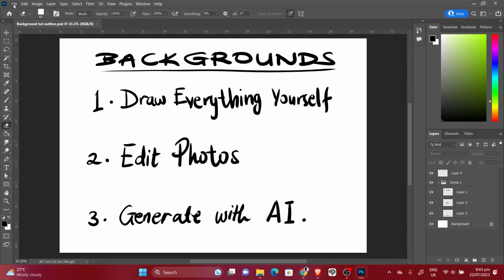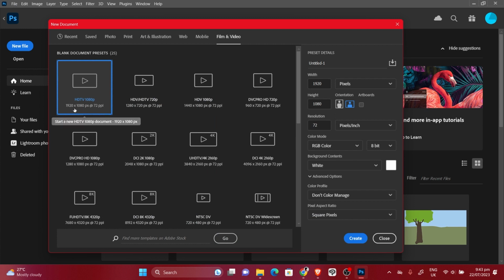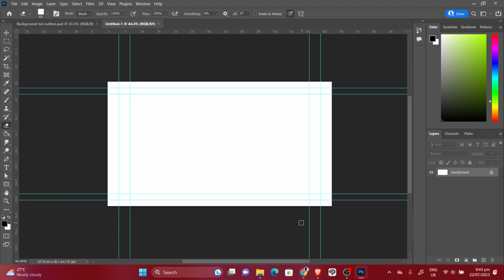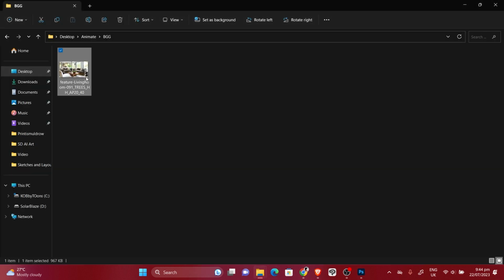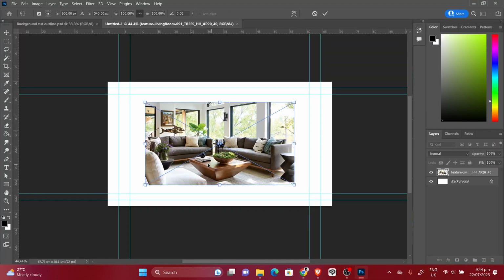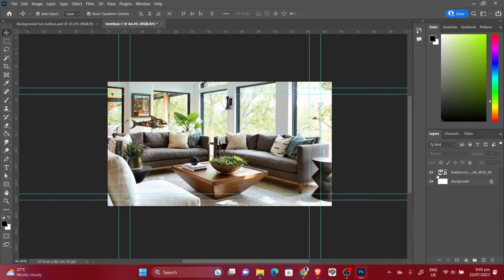So just like we did before, go to new file, film and video, 1920 by 1080, which is 16 by 9 aspect ratio. Then we go to create. Now we have a correct aspect ratio over here. Now I can just simply drag and drop the image into Photoshop, and I can just scale it out. Alright, so with an image like this, let me duplicate this so I don't lose the original file.